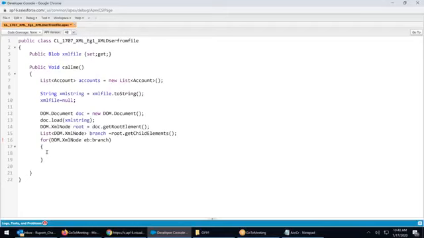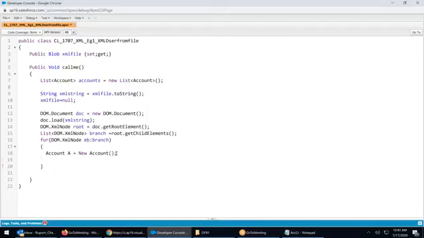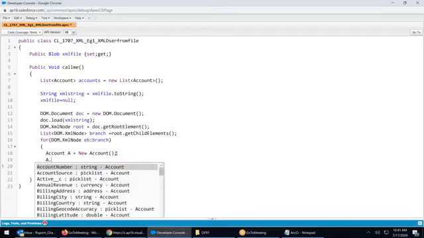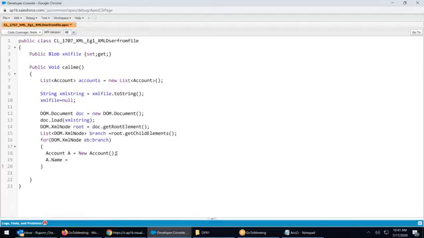Now for each branch, what I will say: Account A equals new Account. Individual, no, it is not a list of account collection. Here it's individual because an individual branch will contain one account. So I'm taking an individual account. Now I have to get all those things in that branch into A. A dot name, account dot name. I'll map it now.